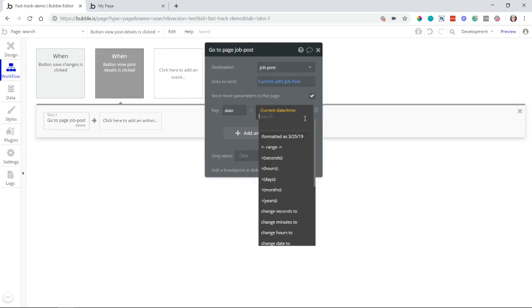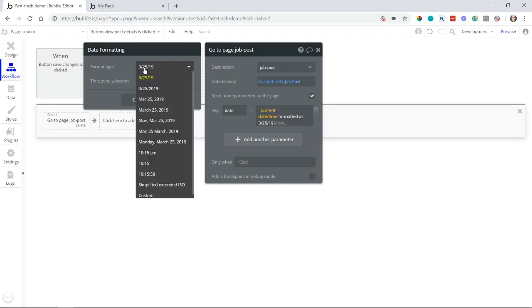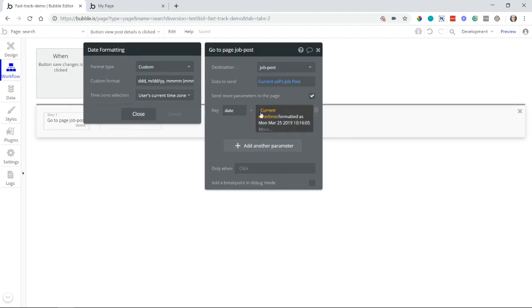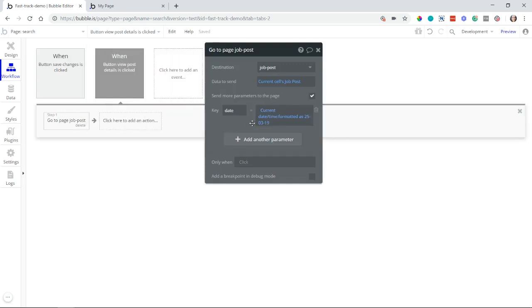And I'm just going to format this date and time value as something pretty legible. We'll just do it like this. I'm going to do a custom format. I'm going to get rid of all of this. We're going to do day hyphen mm hyphen year, just like that. Right? So I'm now going to pass this parameter, which is made up of a key and value pair, to my job post page.